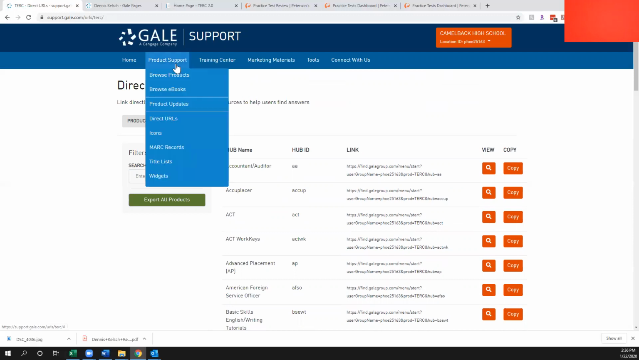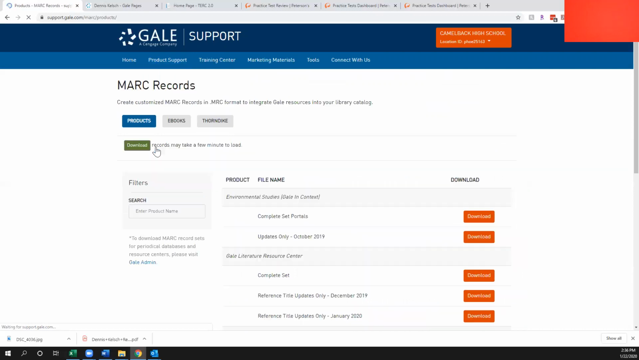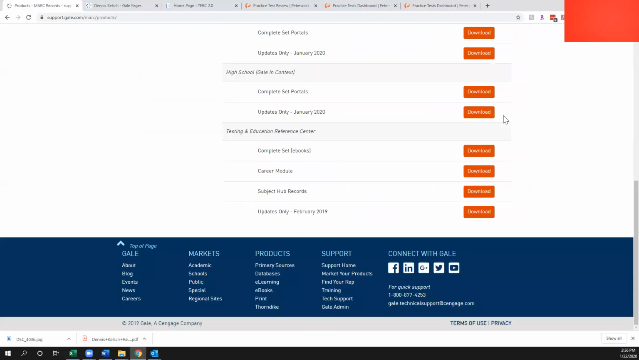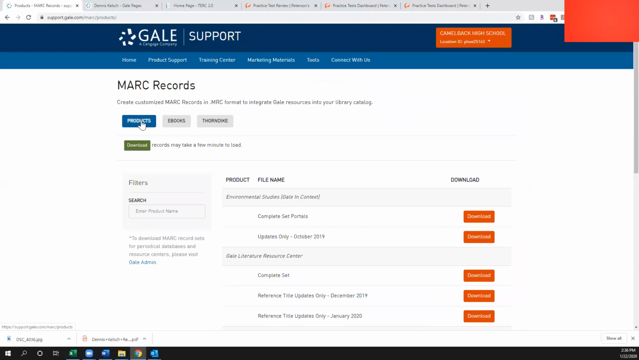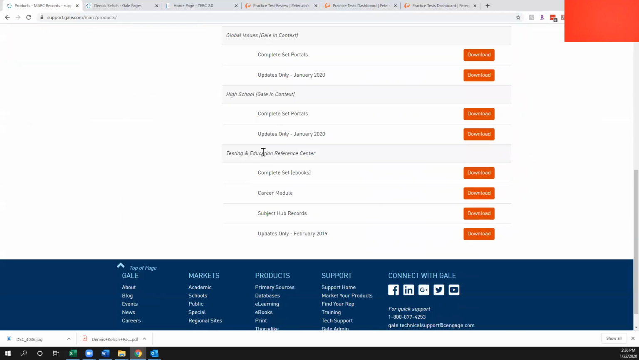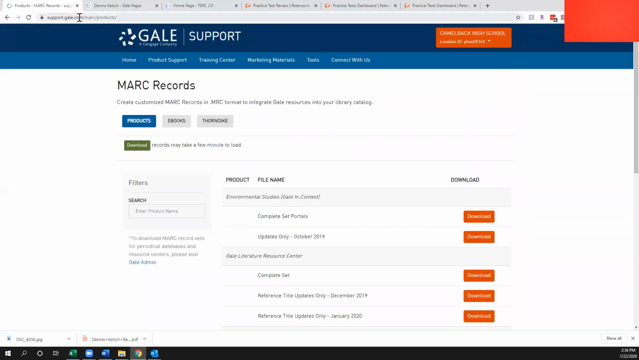Another way that you can share it is you can put the MARC records for the books contained within Turk directly on. So I clicked on MARC records, I see the products, and I scroll down to Test and Education Reference Center. You can see I can get the complete set of ebooks that are within Turk, download those MARC records, and have those available in my card catalog. So if someone's looking for, say, the ACT practice book or coursework, they can be linked directly to it from your catalog. So again, that's support.gale.com.